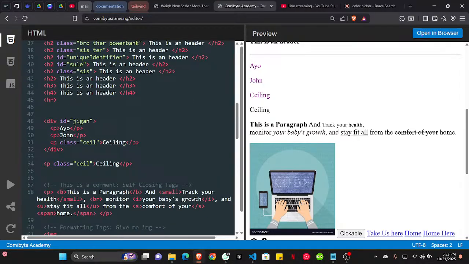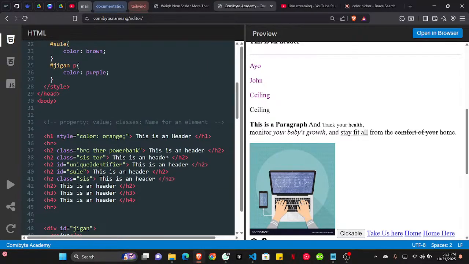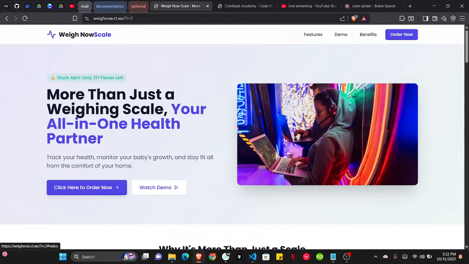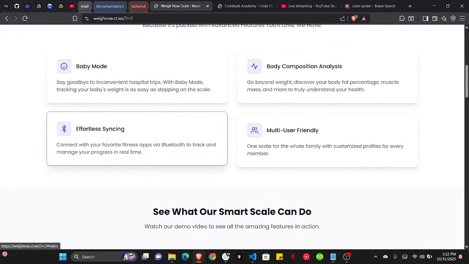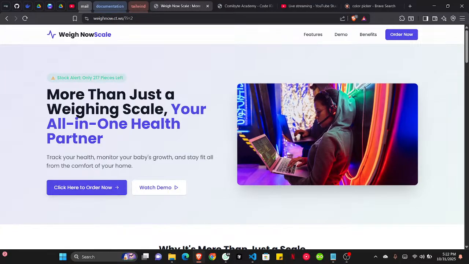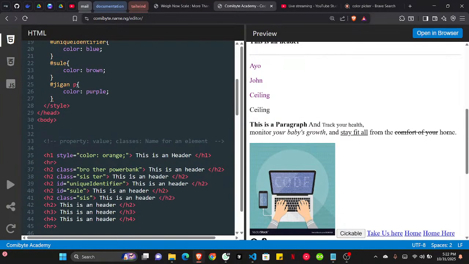Now the next type of selector we are going to talk about is the pseudo element selector and the pseudo class selector. So basically we just talk about the pseudo class selector. Like for instance, if you put your mouse on this, you want to do something. If you put your mouse on this image, you want to do something. So those ones are the pseudo class selector.